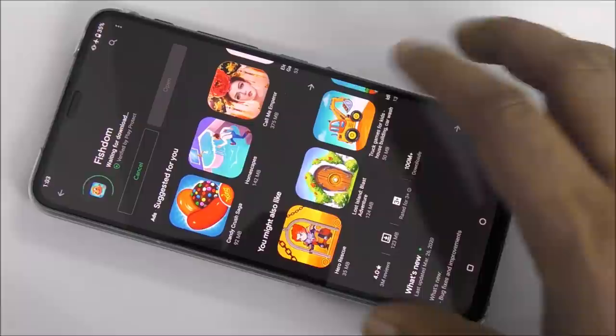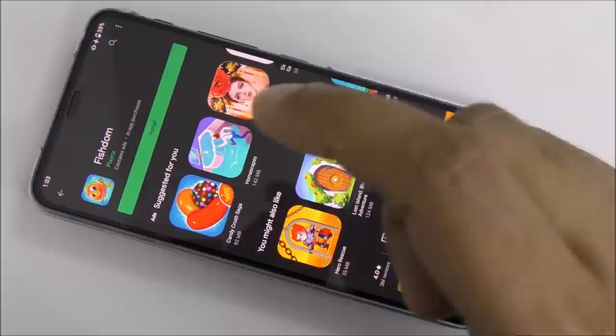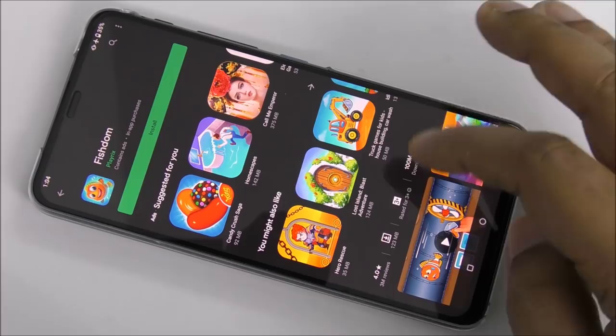Okay, 4 paper clips, 1 aluminium foil tape, and 1 activated SIM card. That's all. All these things you can find at home or outside in your market.